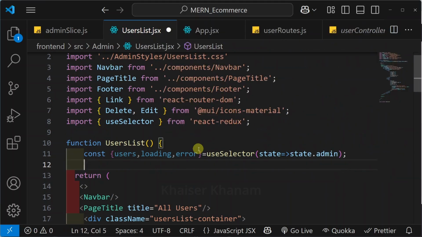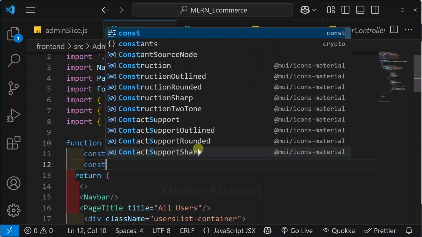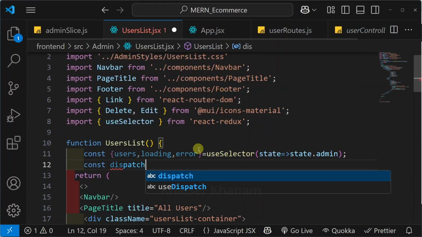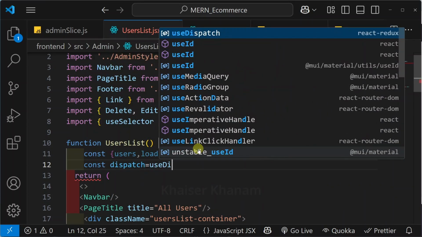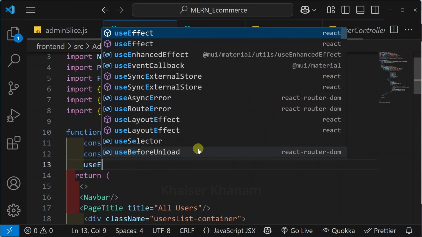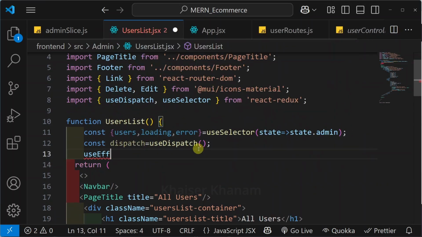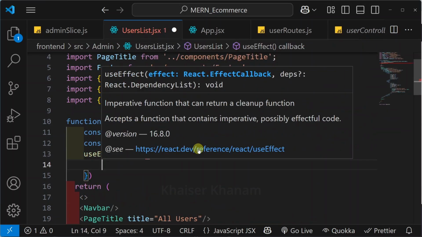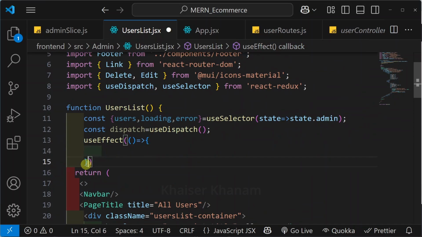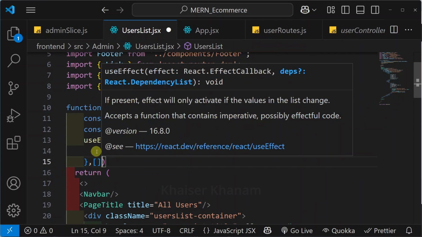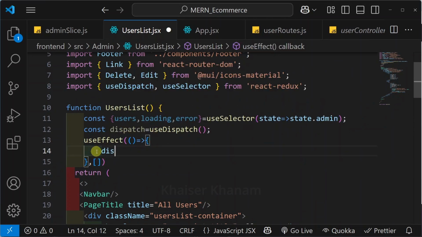So from admin, we are just going to access all the users. Const dispatch is equal to useDispatch hook. Below this, we will be creating useEffect, and then we are going to pass this callback function, and as the second argument we will be passing the dependency array.